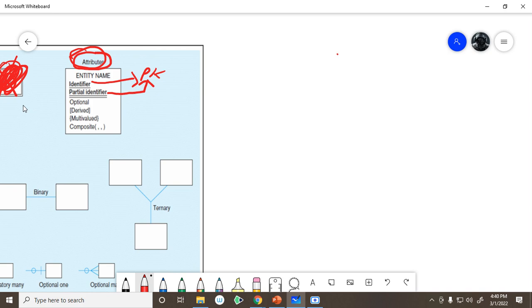Say flight details. Okay, an airline company has an entity called flight details.